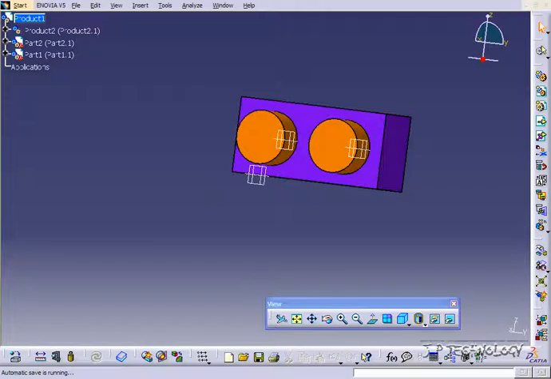This is tutorial number 34, and it covers how to use the visible space feature within Catia V5. To start off, open up tutorial part 6C, which is located on the DVD.